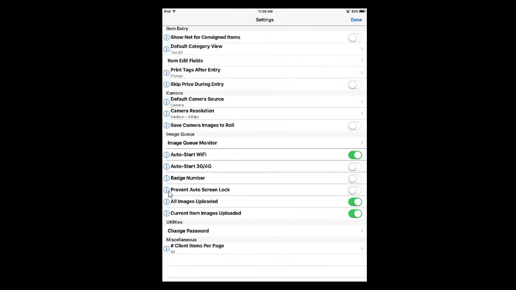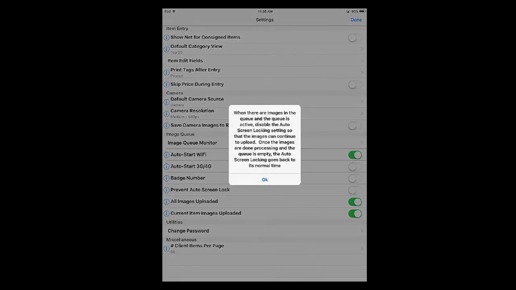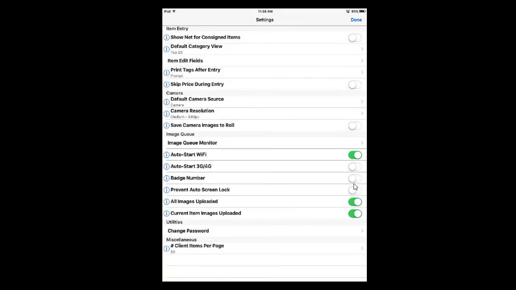We can prevent the auto screen lock from tying up our image upload process. So when we flip the switch on this, turning it on will stop the auto lock from coming on to the iPad, which can prevent the iPad from pushing up images. And then turning it off, of course, would allow the auto lock to come back on for privacy purposes, which may be important.